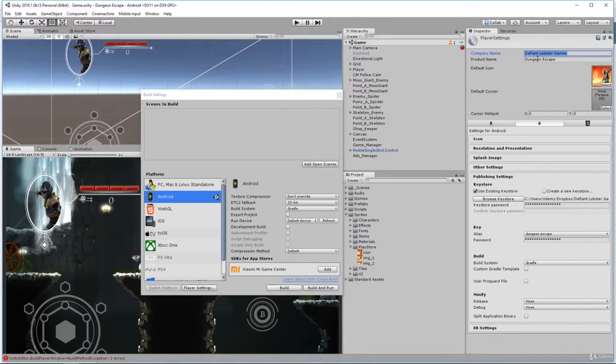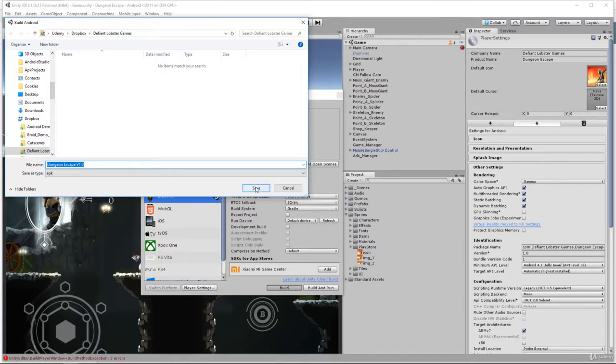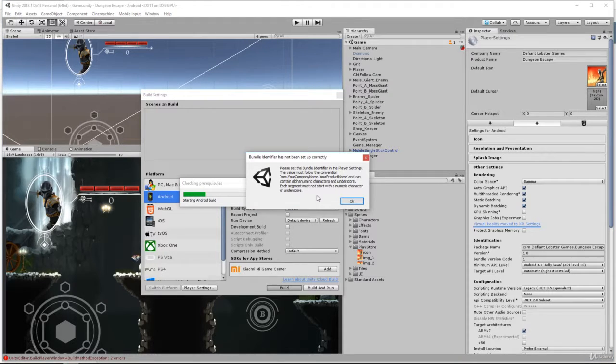So it looks like here it's not pulling in that info. So what we can do then is basically copy the company name here. And we need to go into other settings where it says company name. So company name dot product name, Dungeon Escape. Okay, let's go ahead and build, save. Please set the bundle identifier in player settings. The value must follow the convention.